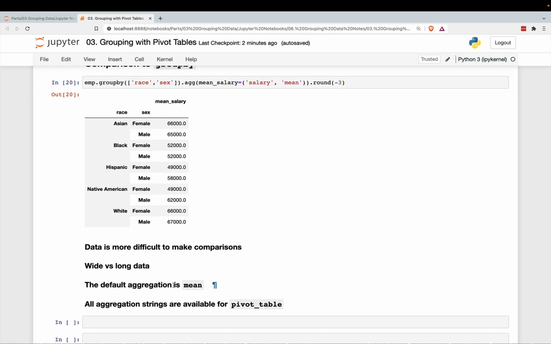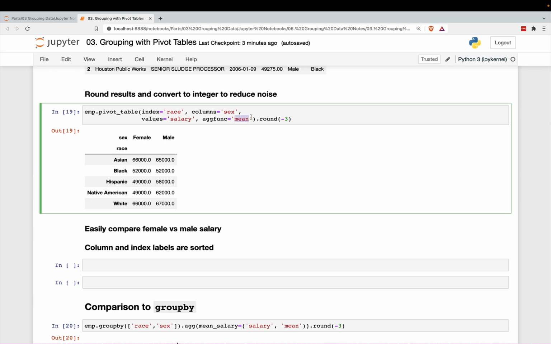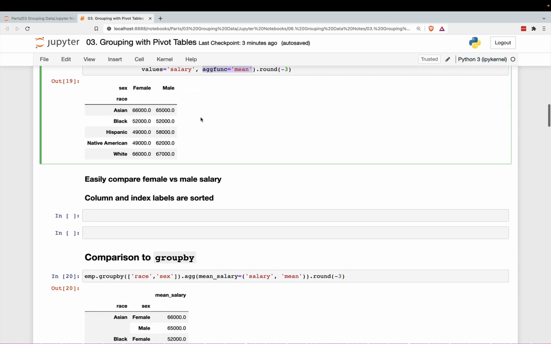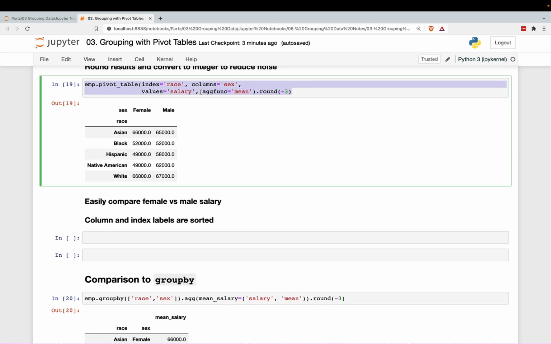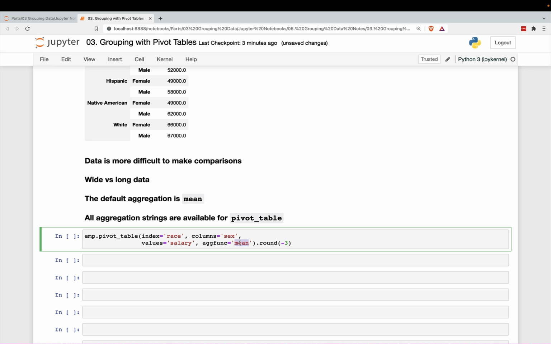Pivot tables actually have a default aggregation, which is the mean. So you don't have to say aggfunc equals mean, but I almost always suggest you write it out just so that we know what we're aggregating. Don't just assume it is the mean. And then all the other string aggregation functions are available to pivot tables. So let's just go down here. I'm going to copy and paste this, and I'll change the aggregation.